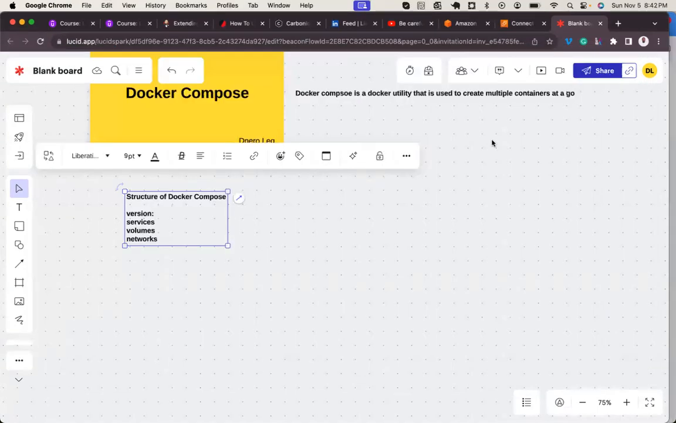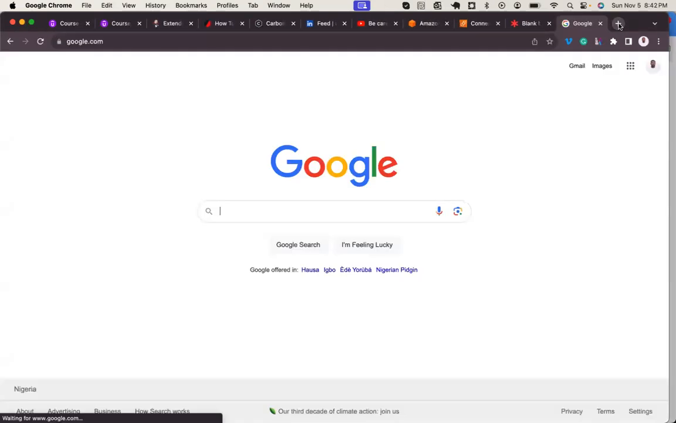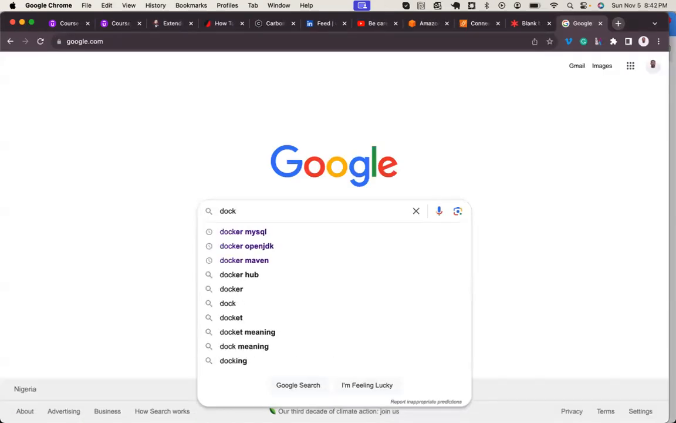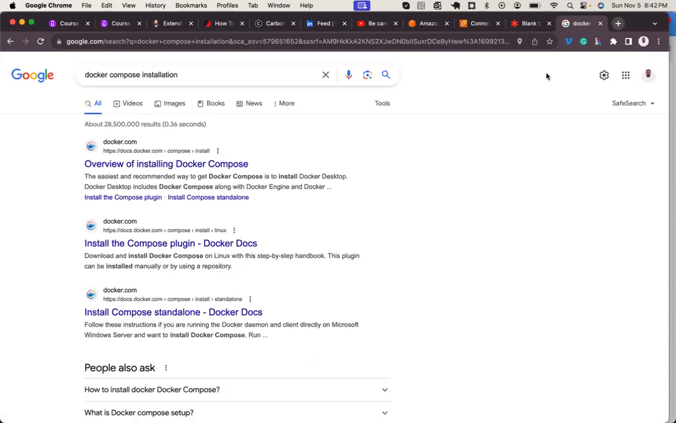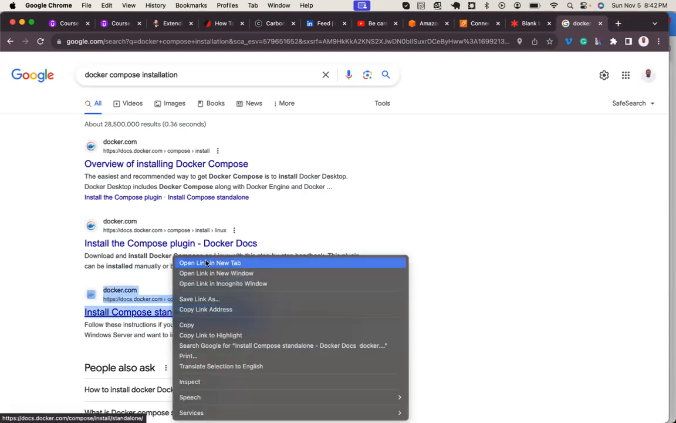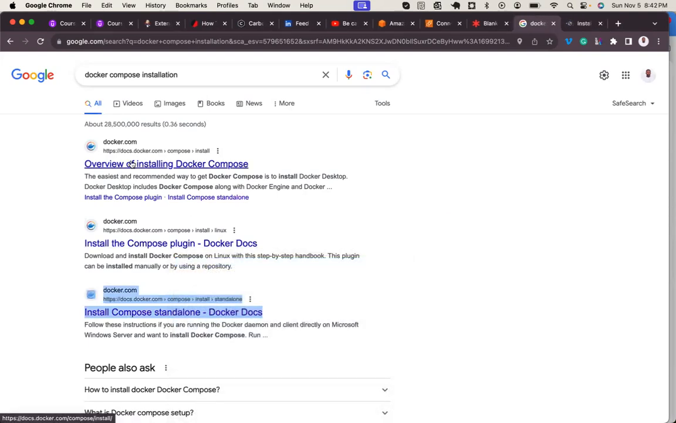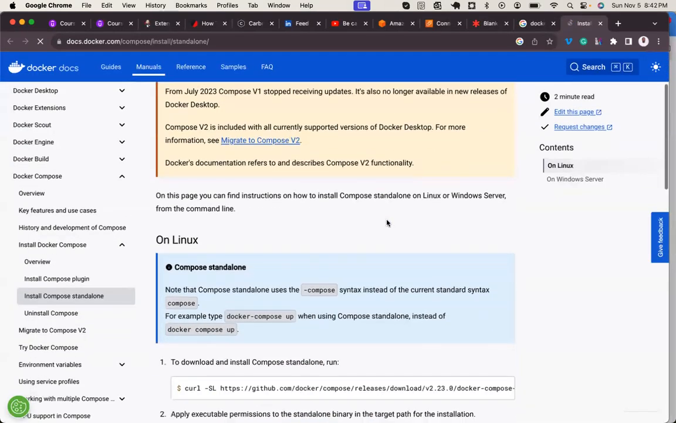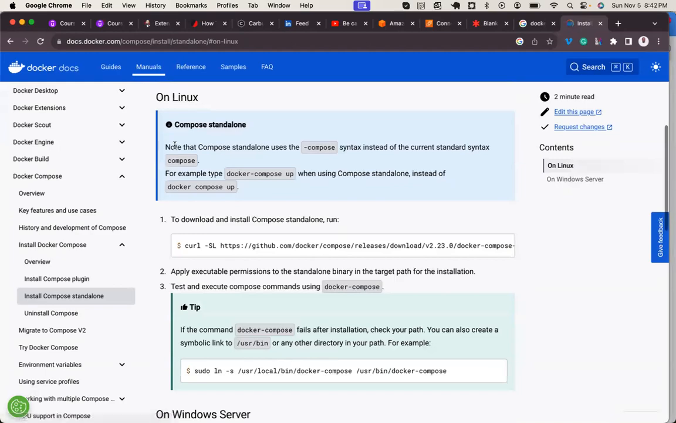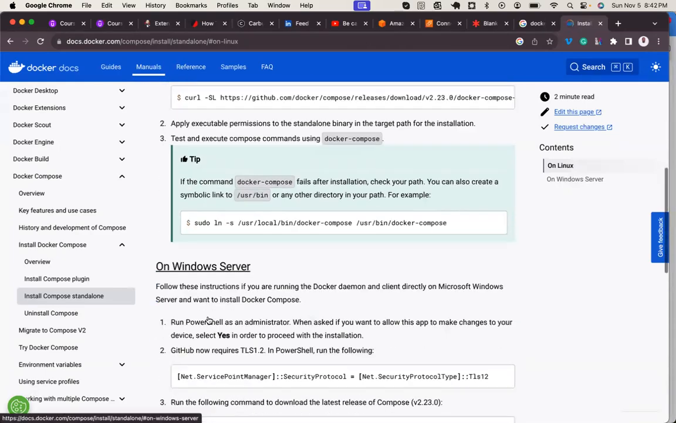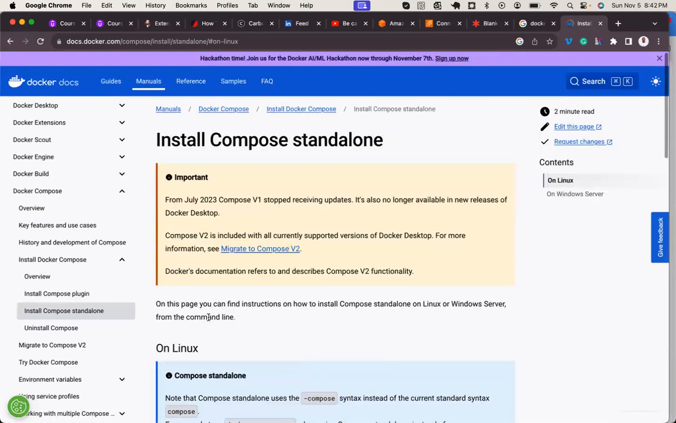So what do we do? Go to Google. I'll search Docker Compose installation, right? So I'll check for install Docker Compose standalone, the third link, or the overview of install Docker Compose plugin. Let's open this one. Now, this is how to install Docker Compose. On Linux, on Windows Server, so let's go on Linux.